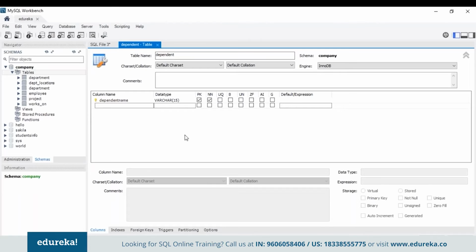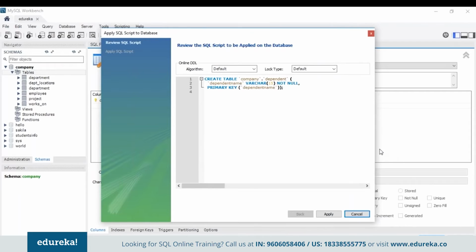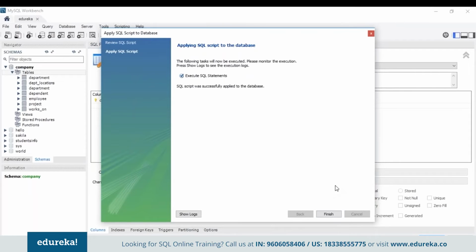Now once you're done with that, you can also choose the foreign keys, triggers, and indexes also. But I'm not going to do all that stuff, I'm simply going to create this particular table. Once you mention all the column names that you wish, you can just click on this option apply over here. Once you click on apply, you see that a script has been generated to create a new table, right? You click on apply, and then you get an output that all these SQL statements have got executed, right?